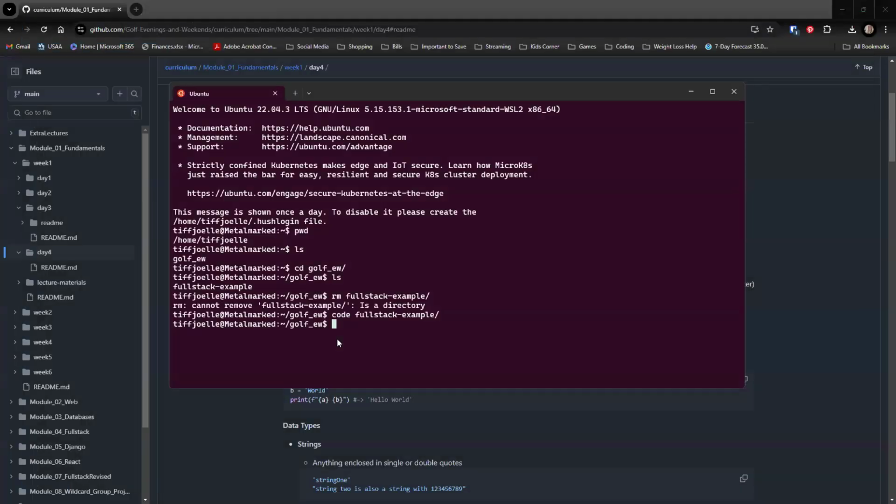So we will get out of here and go back. And you said, what was the other one? RM space dash RF, and then the directory name. Now, this is a powerful command. Don't use this unless you want to just wipe it off the face of the earth. So this will recursively go in and remove everything out of that directory and then go ahead and delete that as well. So there we go. Nothing's in here. Gulf evening and weekend is completely empty.